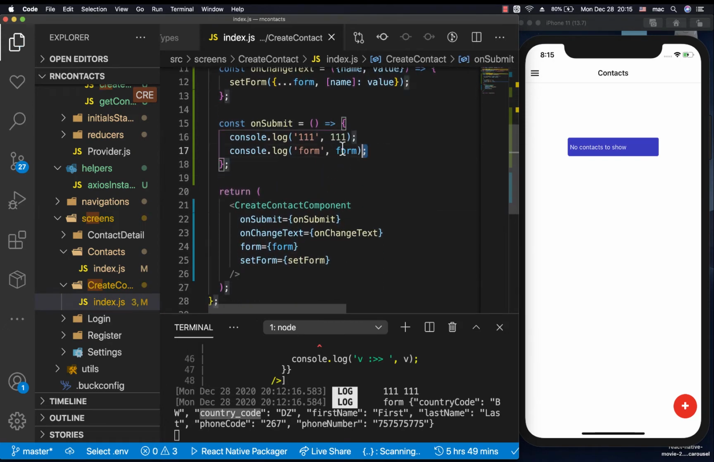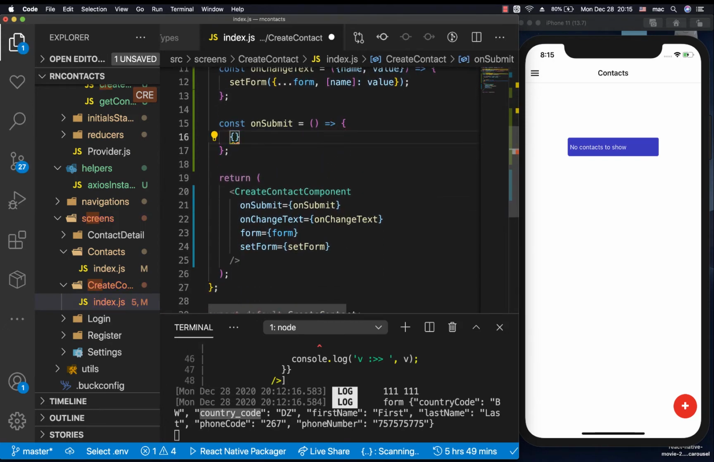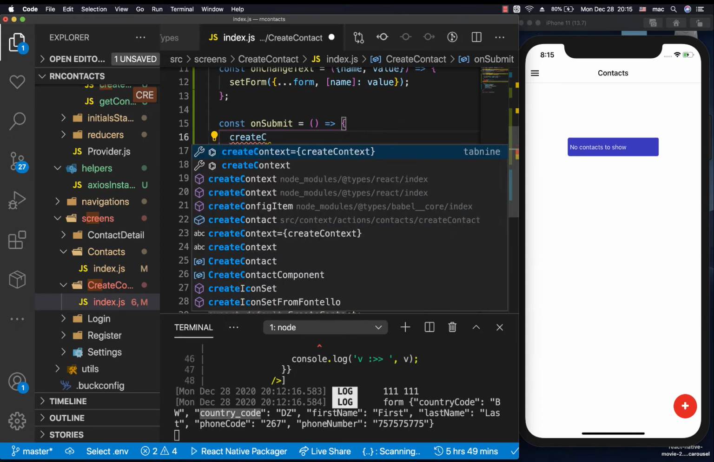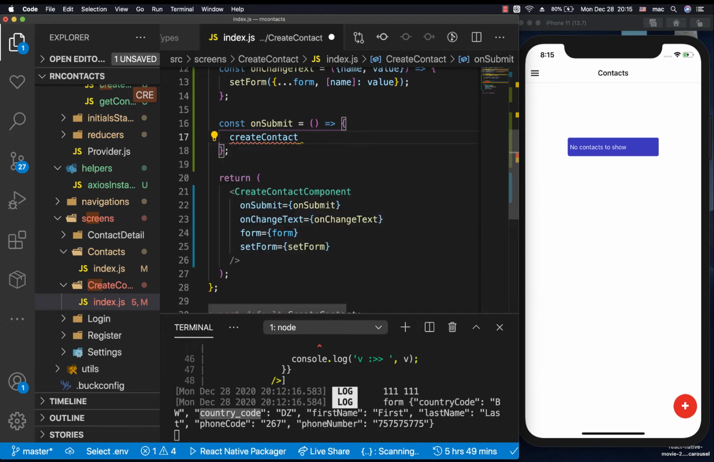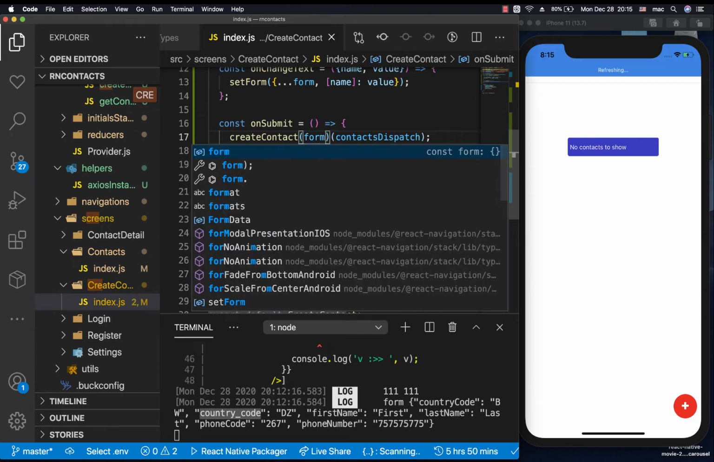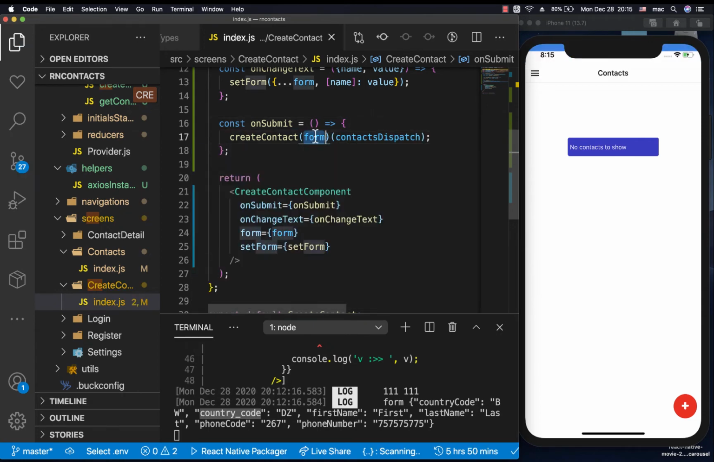Here in the on submit, we can just call the action. So we can say create contact here. So we want to call it and then give it a dispatch. So since we are creating a contact, we want to be able to send these contacts to the server. So here we need to send our contacts from the form. So we can just send our form for now.